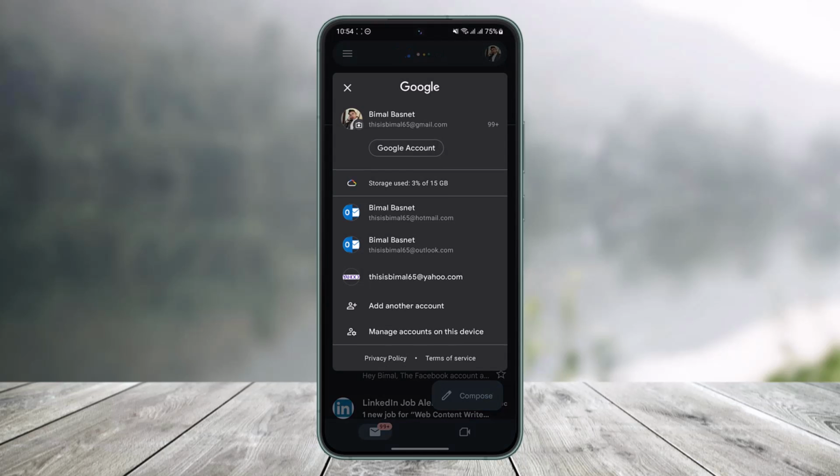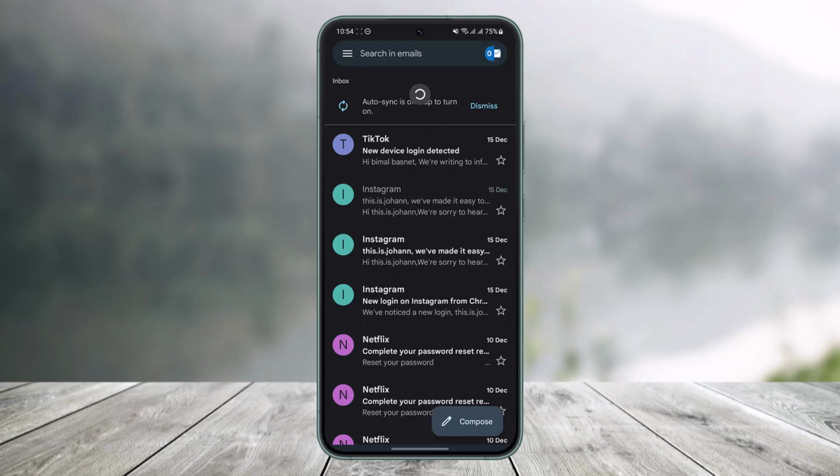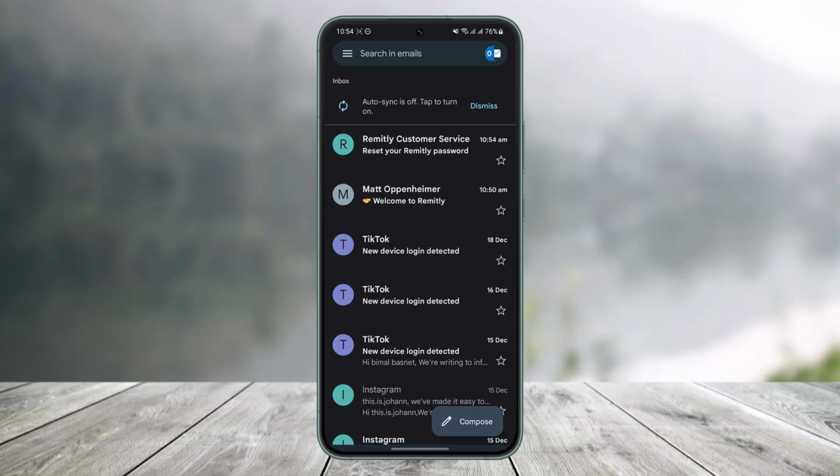I will log into that specific email over here because I have multiple emails logged in on my Gmail app, and I'll refresh it a couple of times until I see an email from Remitly. So you can go ahead and do that respectively. And as you can see at the very top, you have Remitly customer service, reset your Remitly password. So just tap on that one.